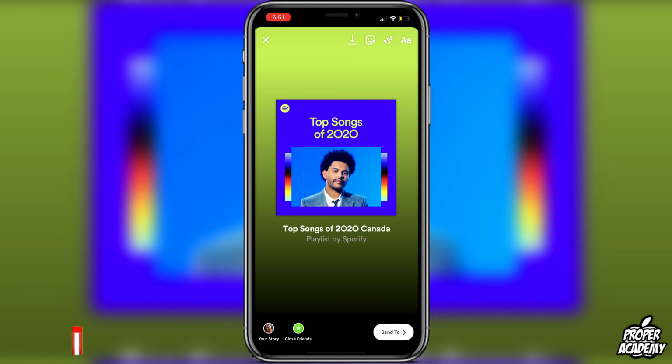And then here, of course, you can go ahead and share this onto your story by clicking on your story. And then your friends will be able to check out your top songs from your 2020 Wrapped for your Spotify.